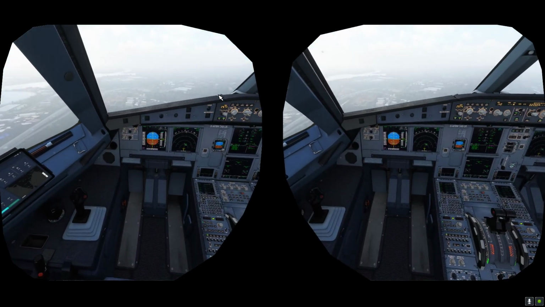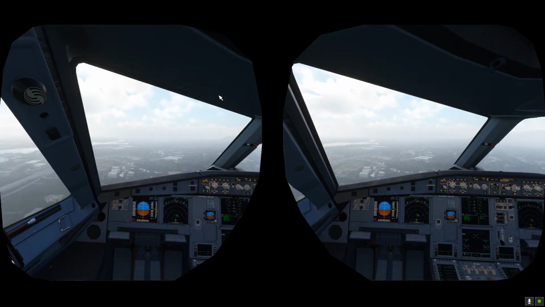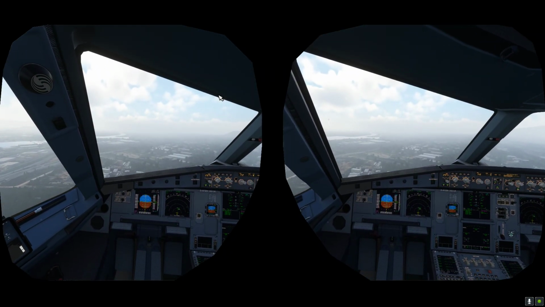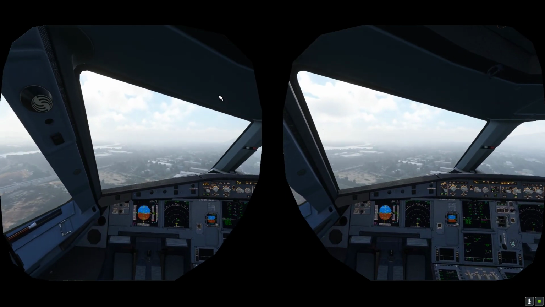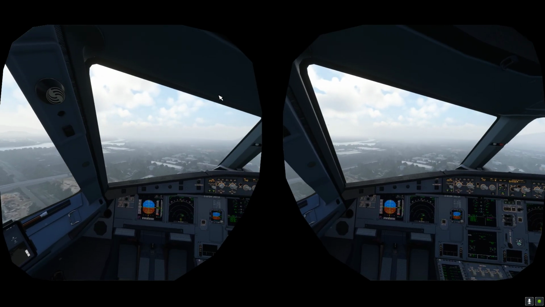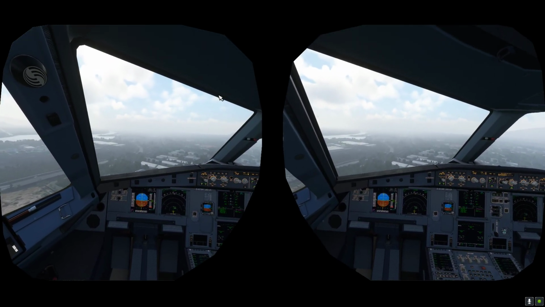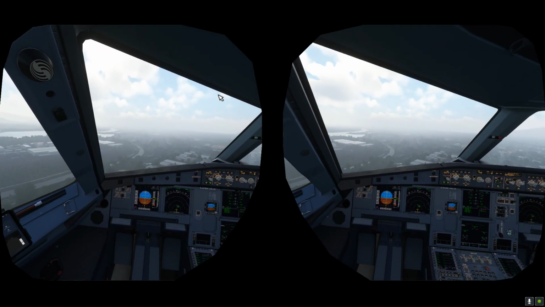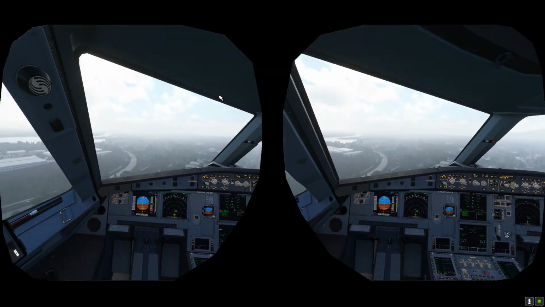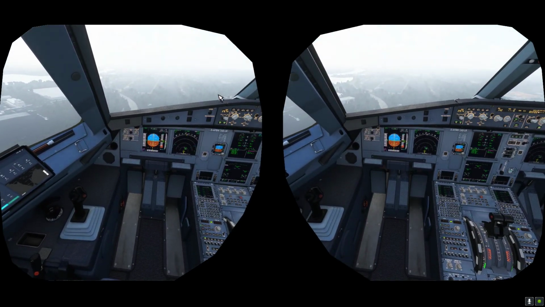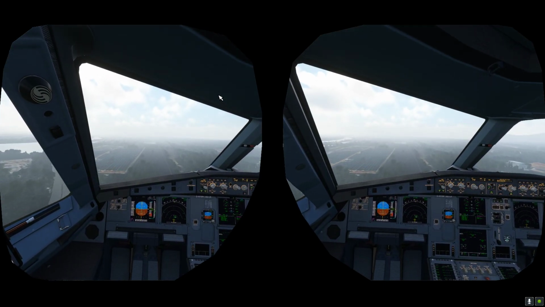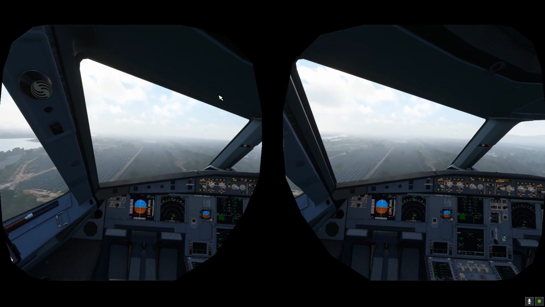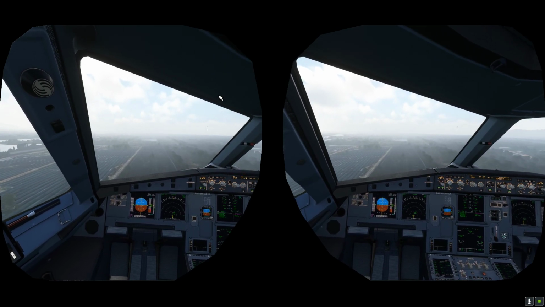Hundred above. Checked. Minimum 500. Continue. I have a slight visual of the runway, but it's not enough to take manual control. 400. 300. Disconnecting the autopilot, taking manual controls.